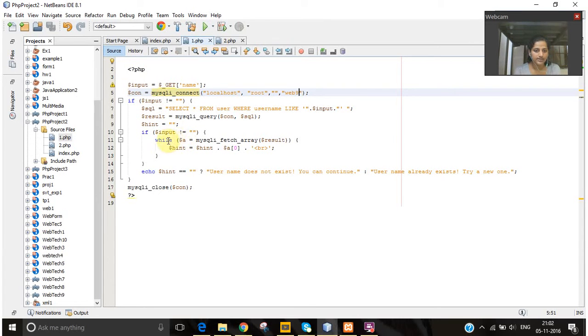Now over here, in a while loop we are giving fetch array of the result. Whatever things we have selected will be put into an array, and the array object is A. Now we check A of 0, which will be put into the variable hint. So hint, at first, is blank. Over here we can see that. Now hint is assigned with A of 0, whatever is in A of 0.